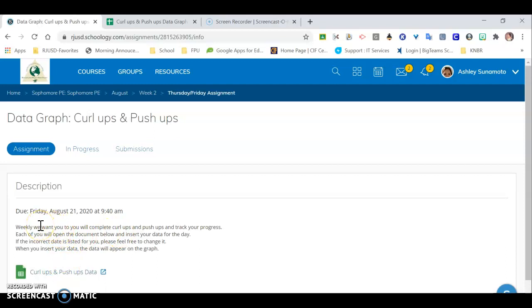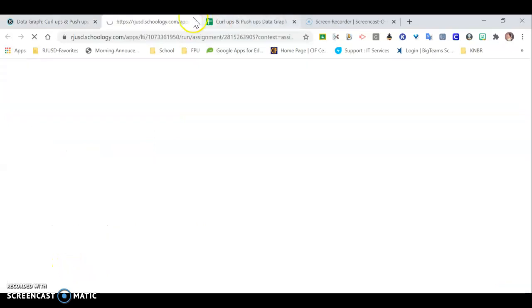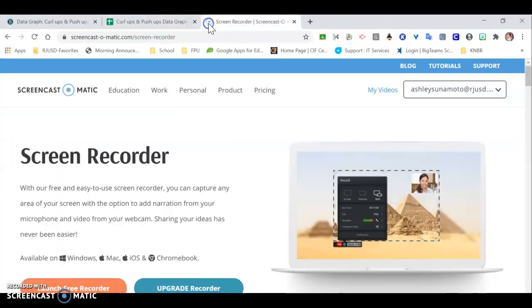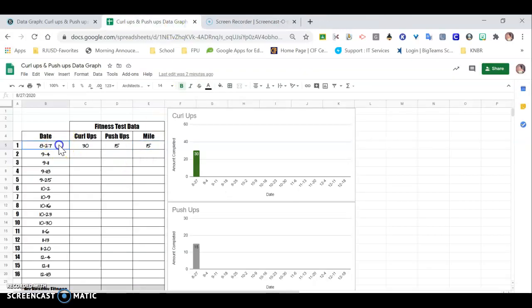So weekly, we want you to complete curl-ups and push-ups and track your progress. Each of you will open the document below and insert your data for the day. If the data is incorrect, or if the date is incorrect, you can go ahead and change it. So I believe that this is marked for a Thursday block. So if you have a Friday block, you can type in the Friday block day.